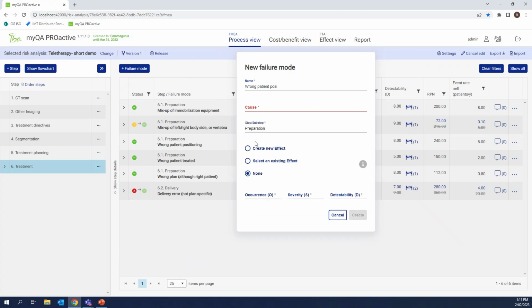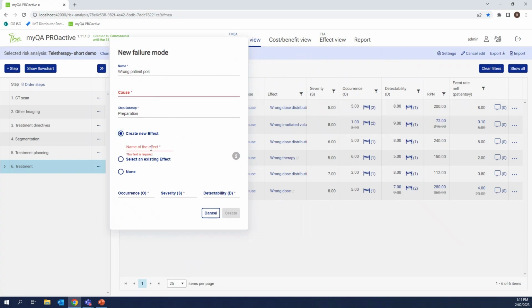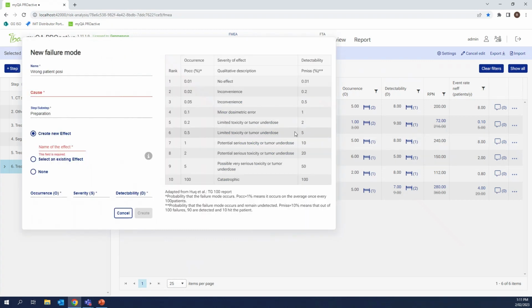And then the effect. So this is the things like if you set up your patient incorrectly, you can get a wrong dose distribution. We can either create a new effect and add anything, or we can select from an existing effect. So if you've already got a couple set in there, you don't have to repeat yourself and keep adding it over and over. But just as an example, we can say wrong dose distribution. We then put in the occurrence, the severity, and detectability.